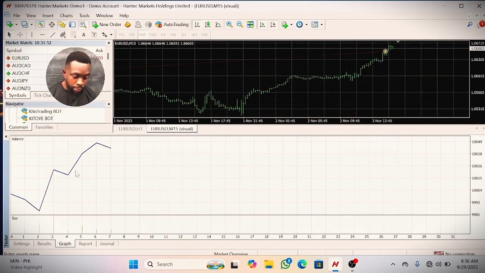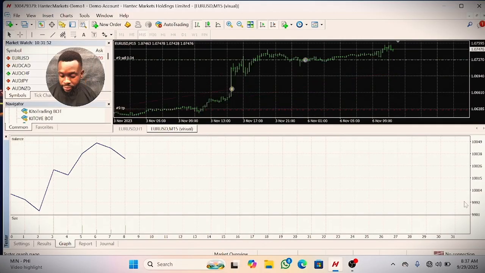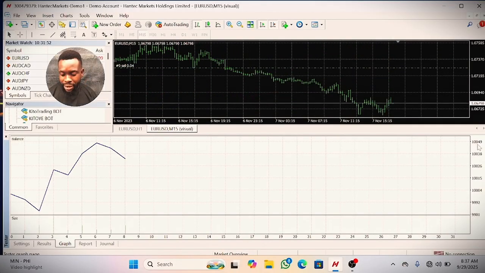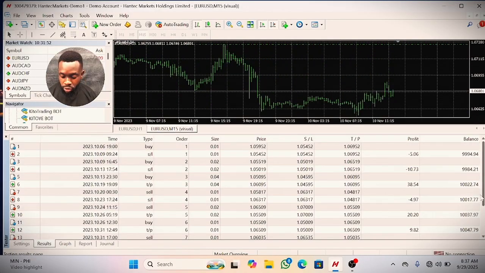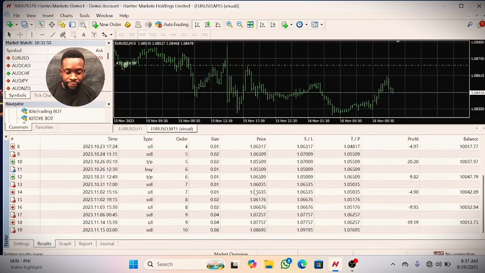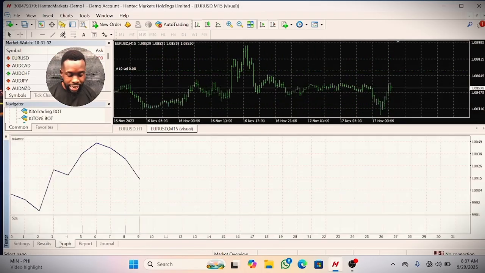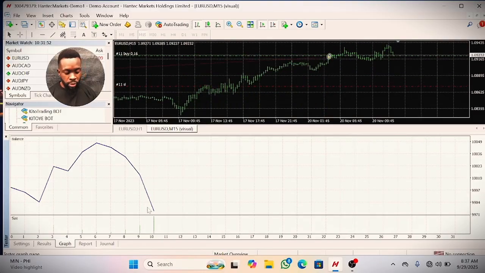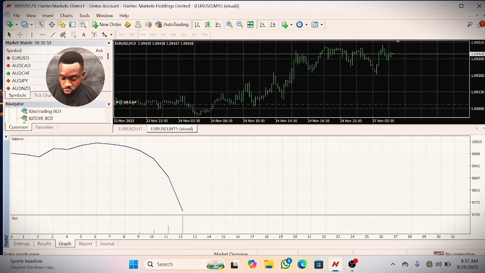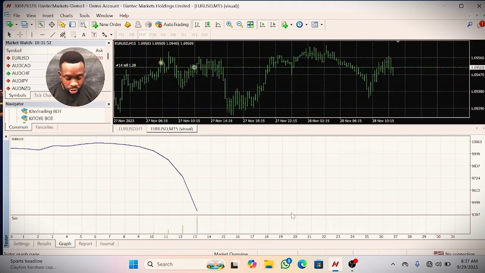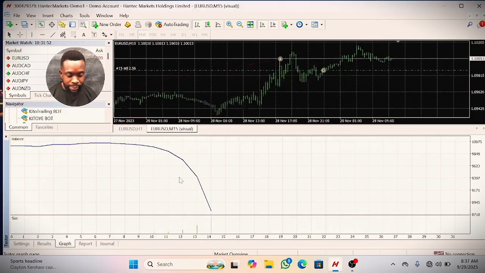So far, this particular bot is making money. You see, it has moved from $10,000, it got to around $10,050. It is still going. If you check the result, you will see more trades are going on, okay, and everything is going on fine. Look at the graph. The equity is beginning to drop. The robot is losing money, but just give it some time. Watch how it's going to do. It has dropped to around $9,000 and something dollars, okay. It is still going. The backtest is still going.